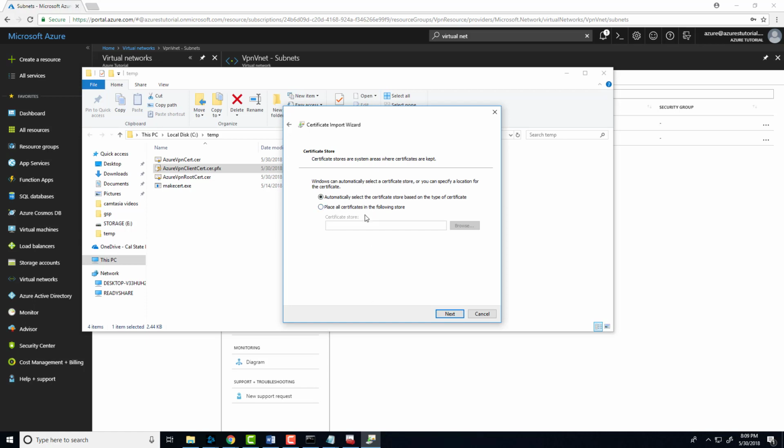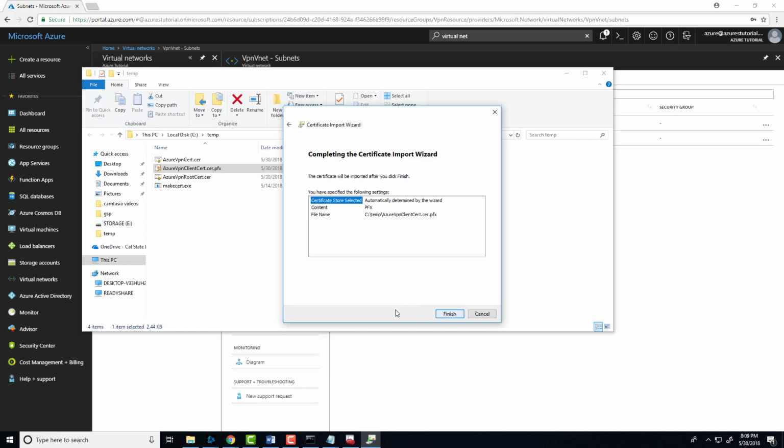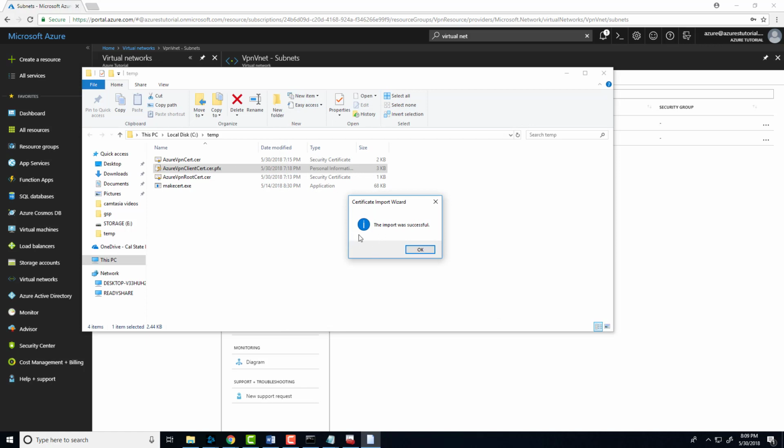We want to automatically select the store based on the certificate. So that's what we want to do. Next, finish, and the import was successful. Okay.